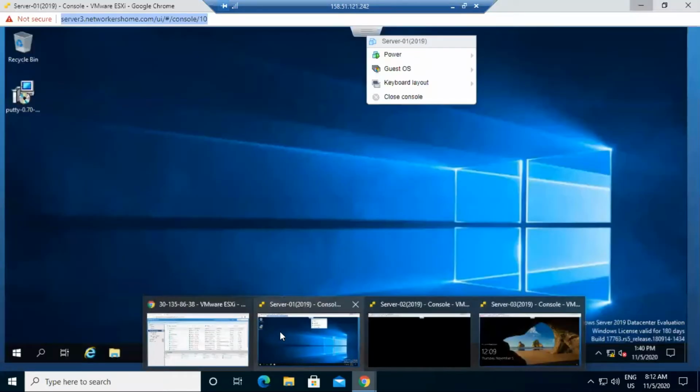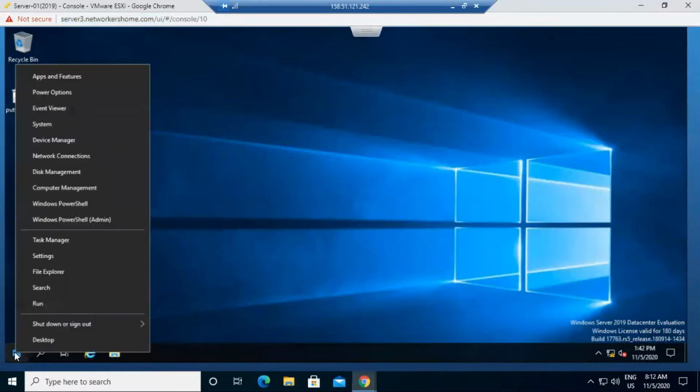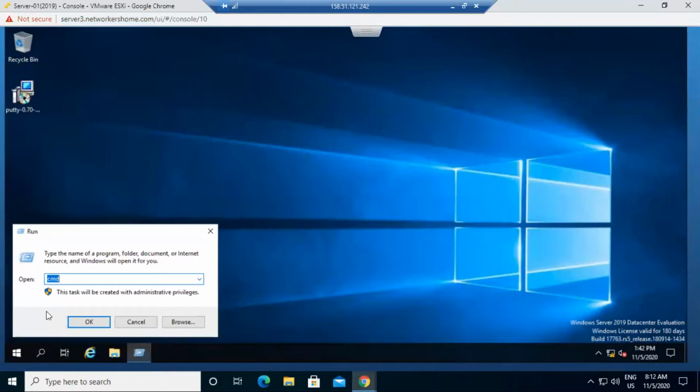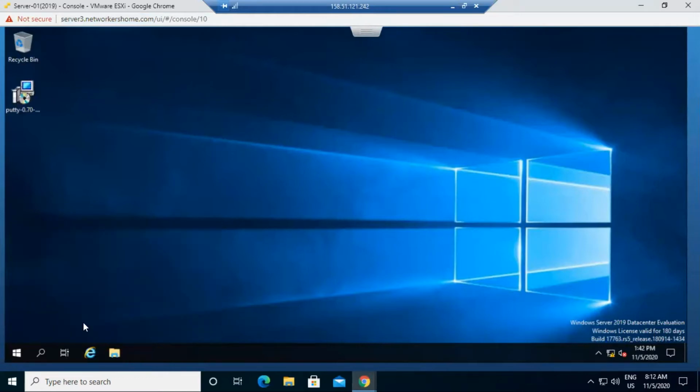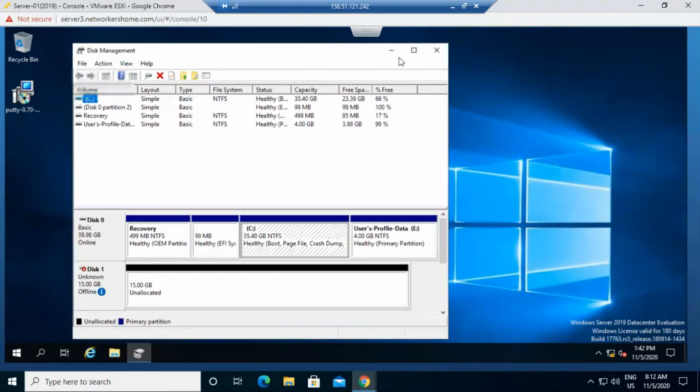So let's go there. I'll go to server one again. Now let's check once. How can we check this hard disk? I go to run and open disk management, so I'm able to see this hard disk in disk management first. Disk management, and click on OK. Here is the disk management.